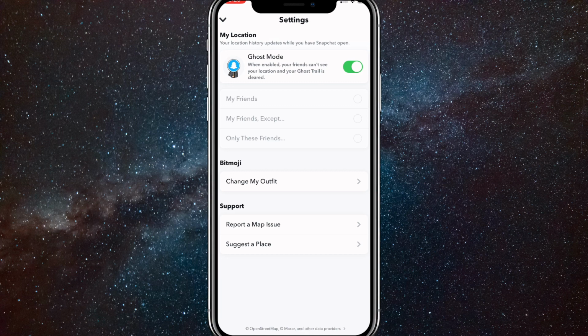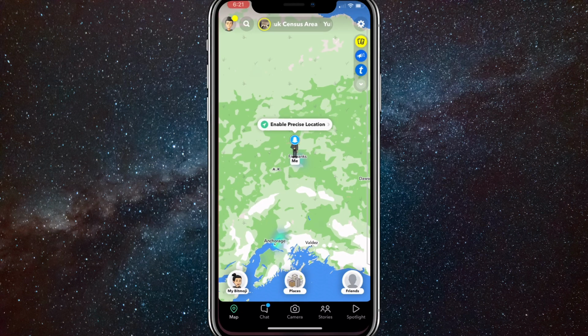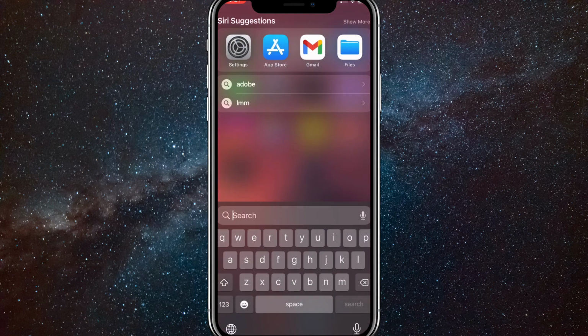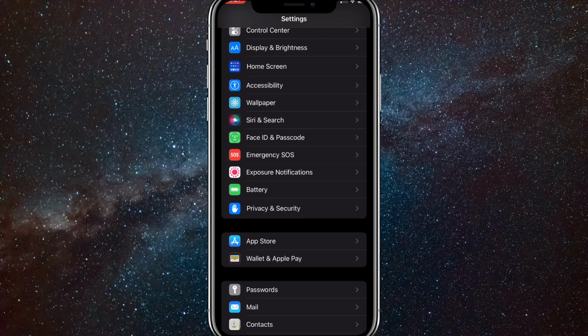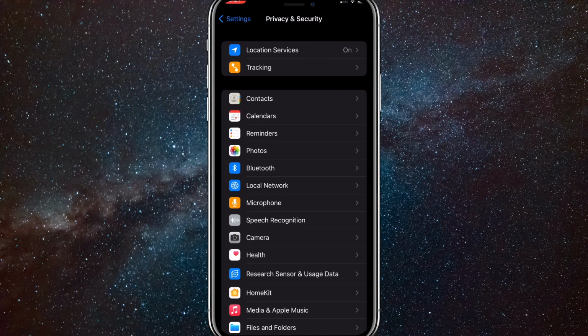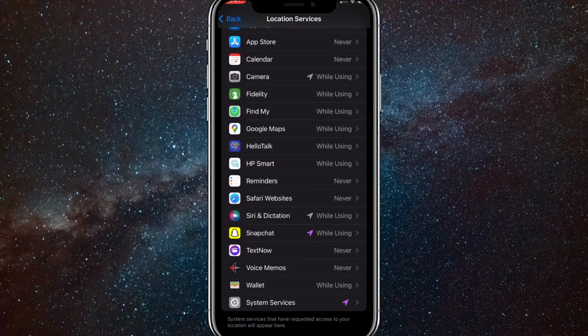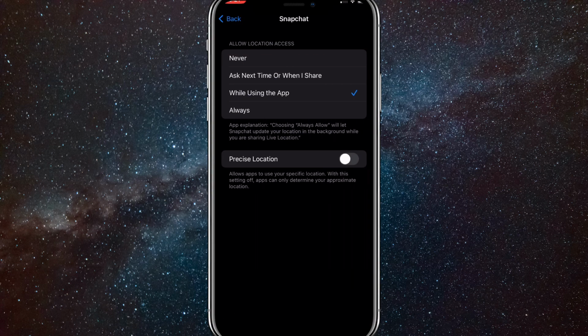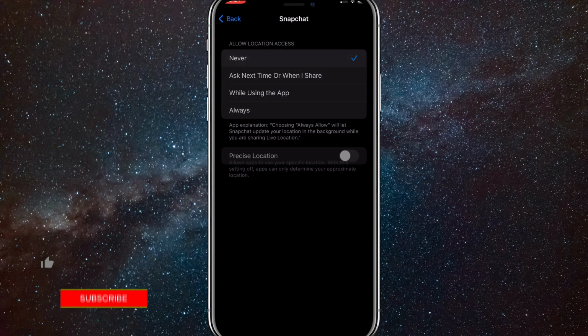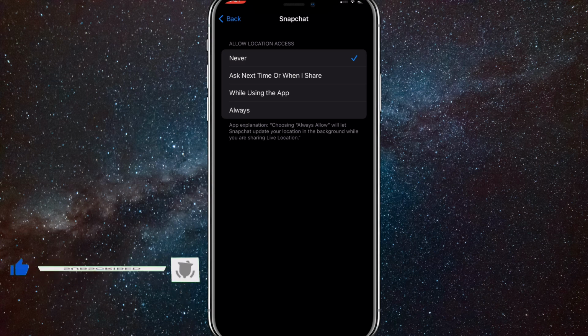Now, if you don't really trust Snapchat to do it, you can turn it off in your actual settings app. So first go home, and then go to settings. Once you're here, scroll down to privacy and security. Click on that once you find it, and click on location services, which should be at the very top. And scroll down to Snapchat. Once you find it, click it, and turn on never, so that it will never show the location.